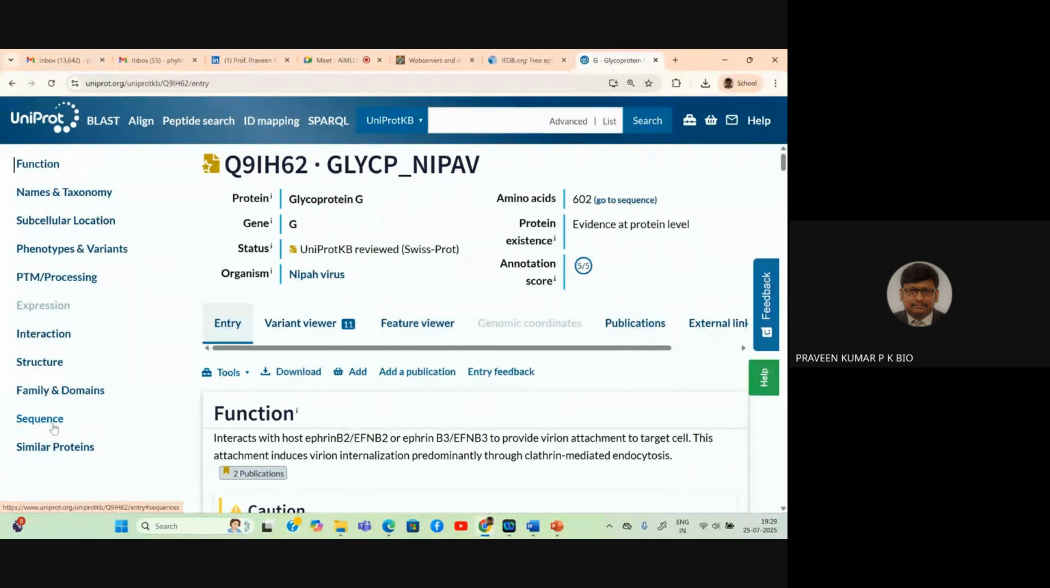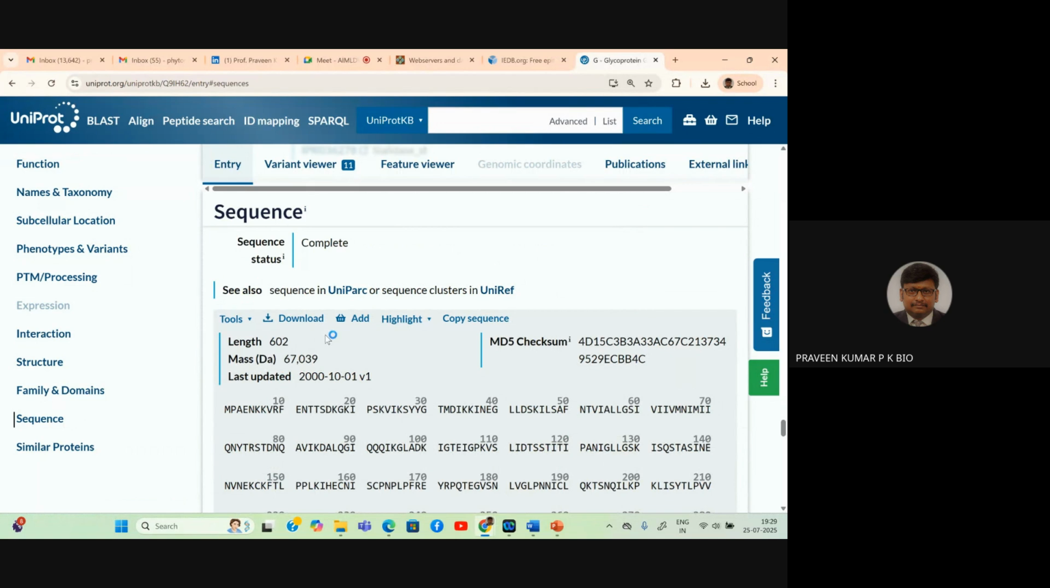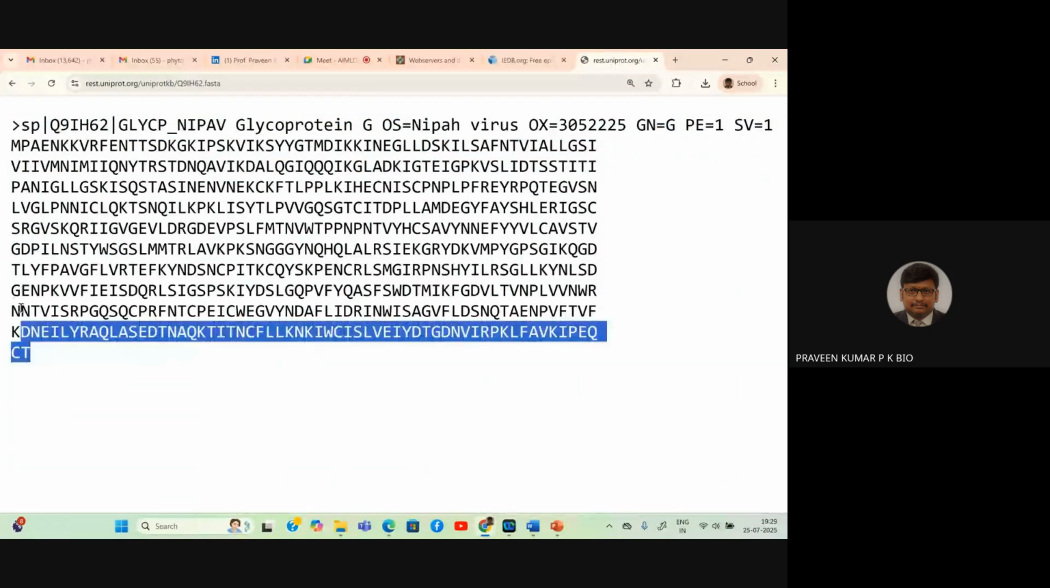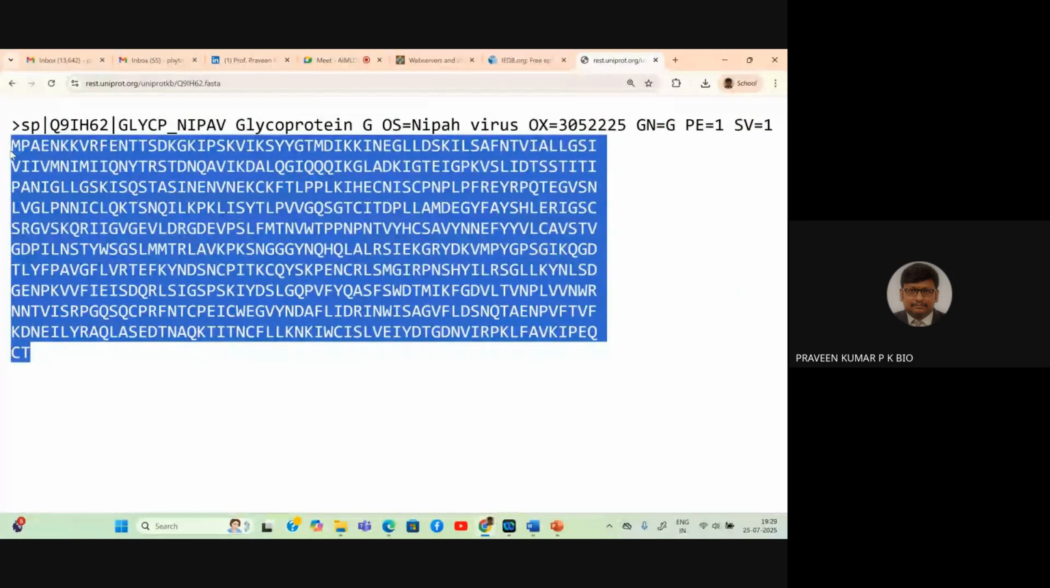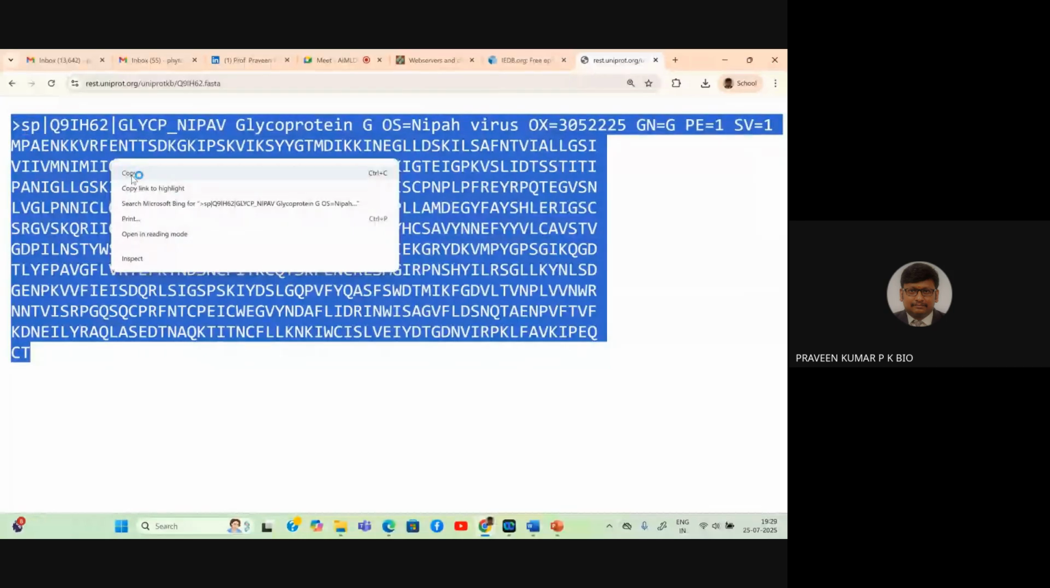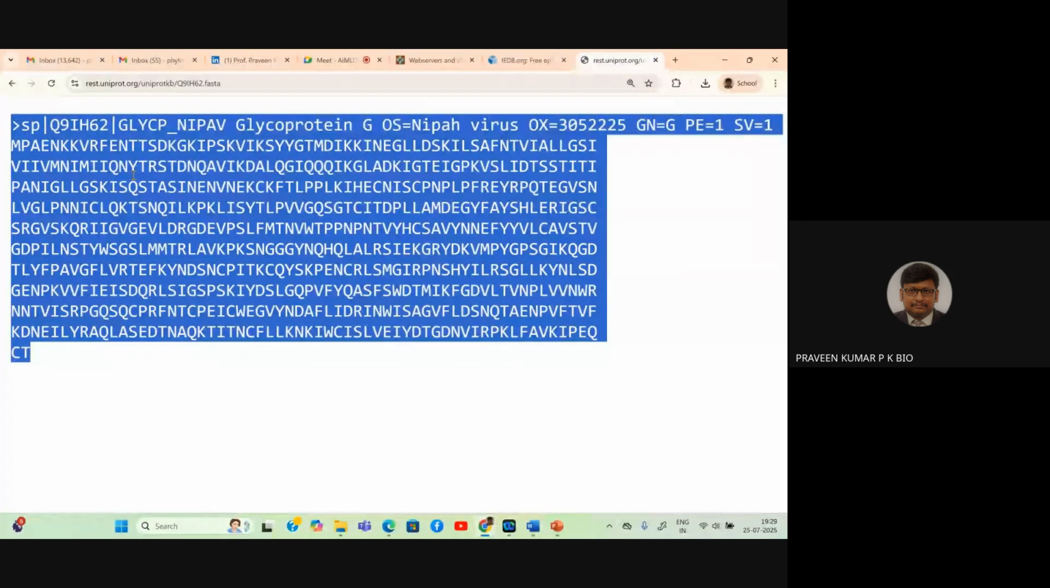What I'm going to do tomorrow. Now for taking a sequence, click this sequence. After clicking this sequence in UniProt, click download. Now we get the entire sequence. Either paste the sequence or take the entire FASTA format of the Nipah virus glycoprotein.